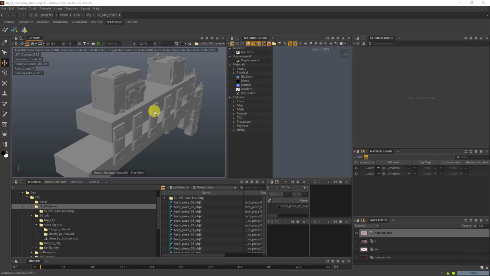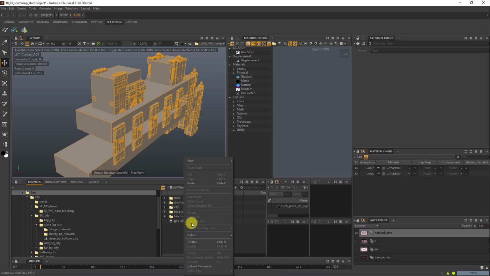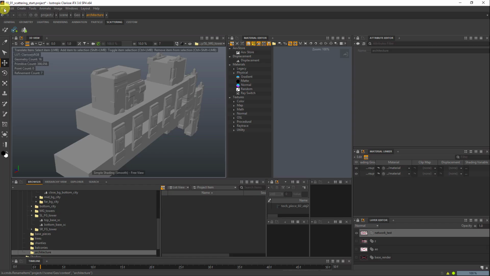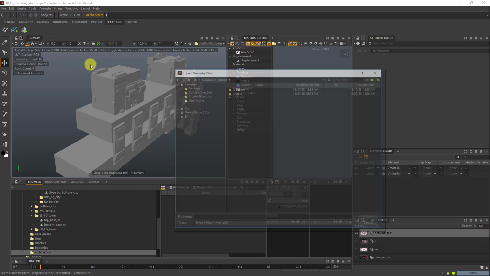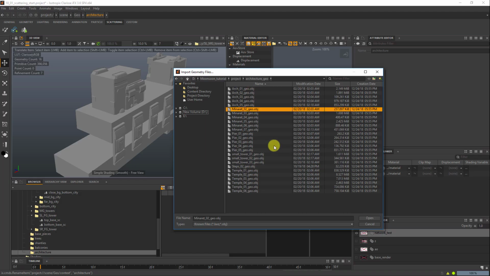Okay, so before I proceed any further, I'm going to import some more geometry. And here I'm going to create a context called architecture. And let's do file, import geometry, architecture. And this contains a lot of my arches, minarets, piers, towers, and temples that I showed you in an earlier video.